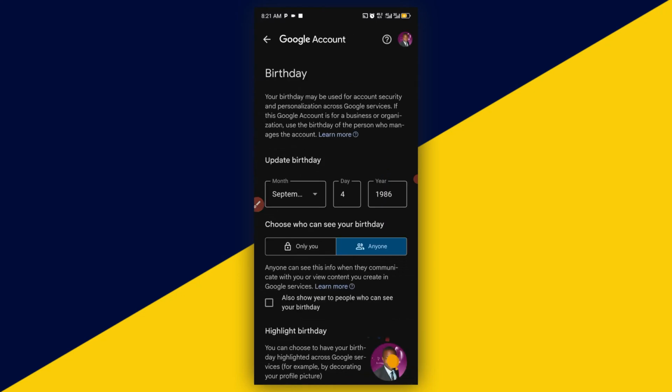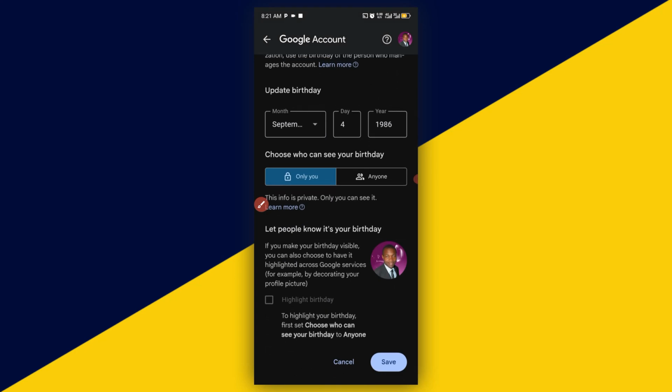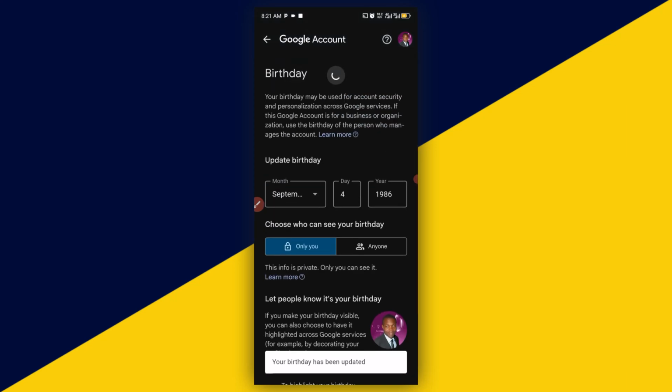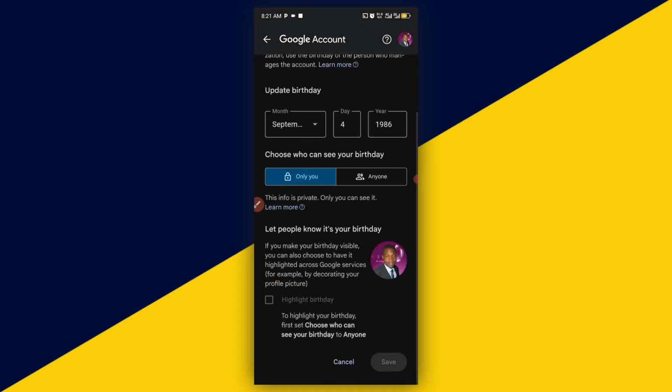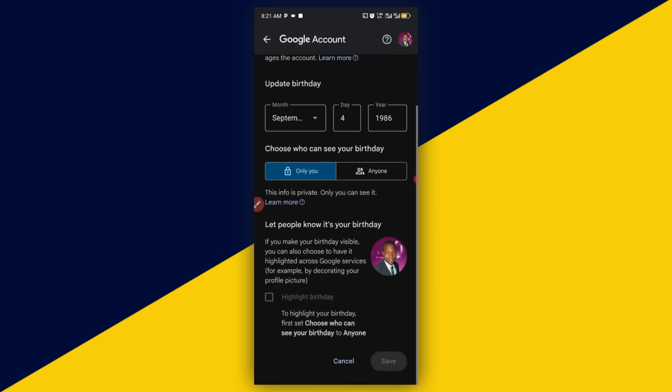Then it's going to take you right here. Next thing you need to do is to simply switch to only you. Then you have to simply scroll down right here and make sure you click on save. Your birthday has been updated. As simple as that. By the time you refresh, you can see this info is private, only you can see it. As simple as that. So basically, this is how to make your date of birth private in Gmail.